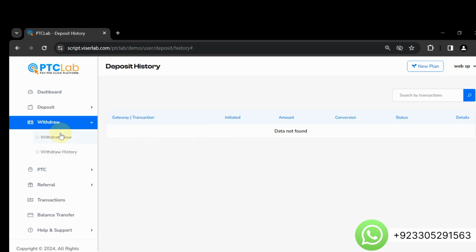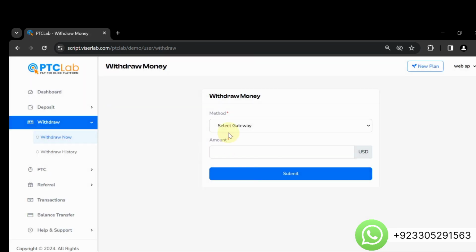So here is a withdrawal. To withdraw your money from this website, you can use any of the gateway, auto gateway, or any other gateway you want. You can create these gateways from admin panel.